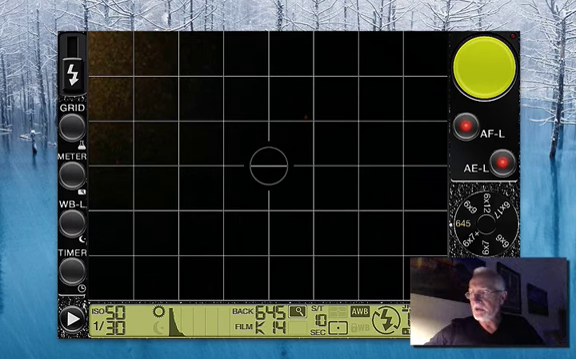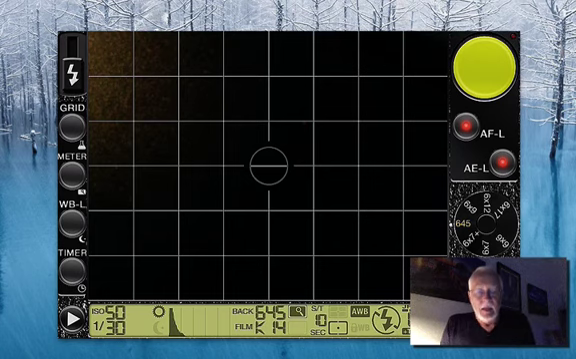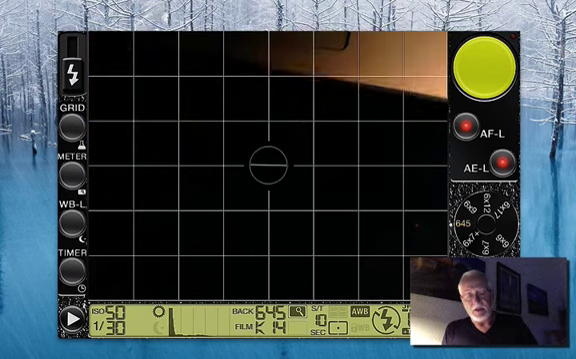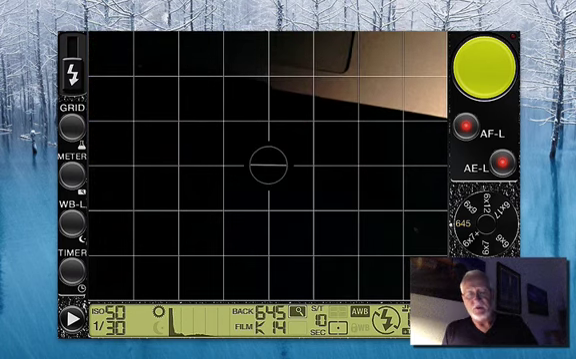So for those of us, and I'm one of them, who likes the best quality you can get, 645 Pro is the camera to get, because it's the only camera app at the moment that allows you to save your photos in a TIFF format. It does cost a couple of bucks. I think it's worth it.